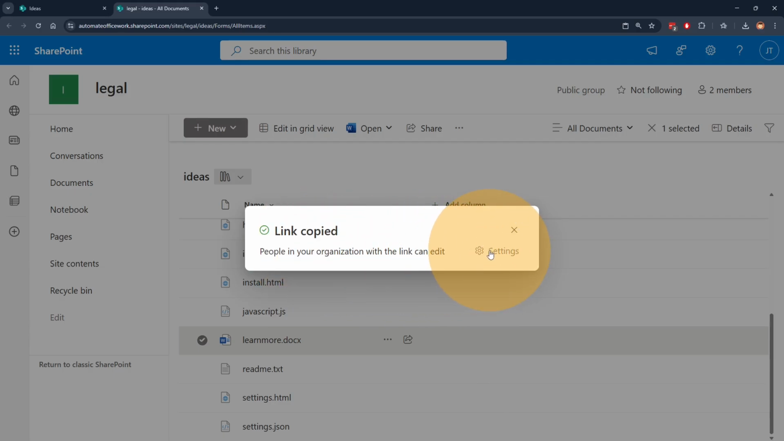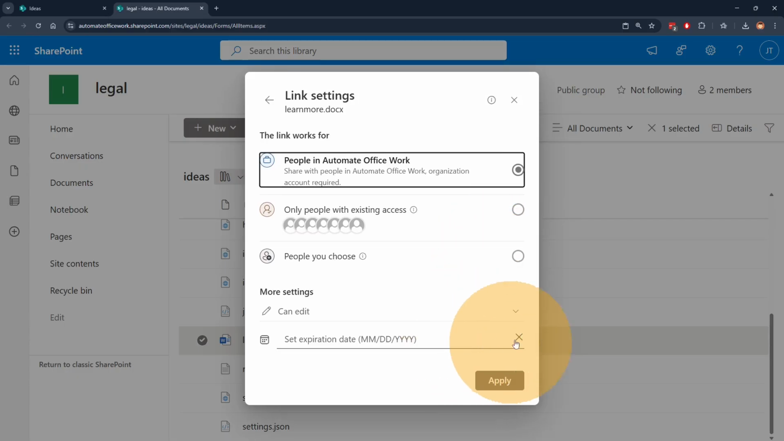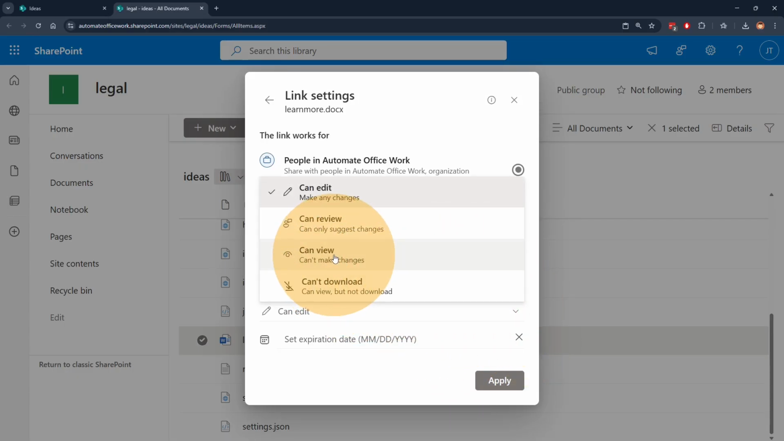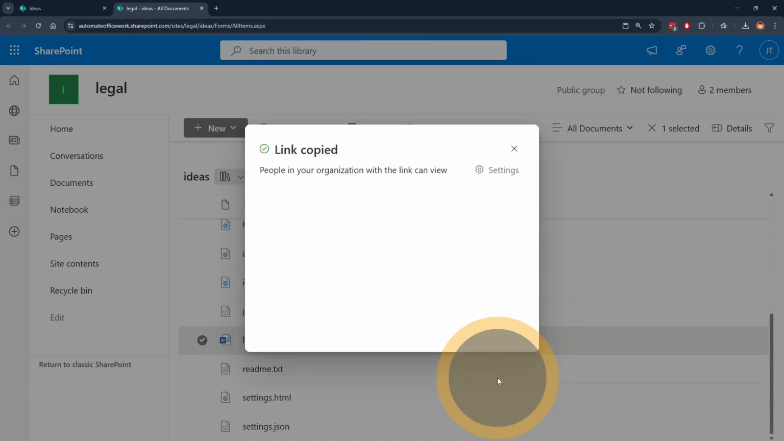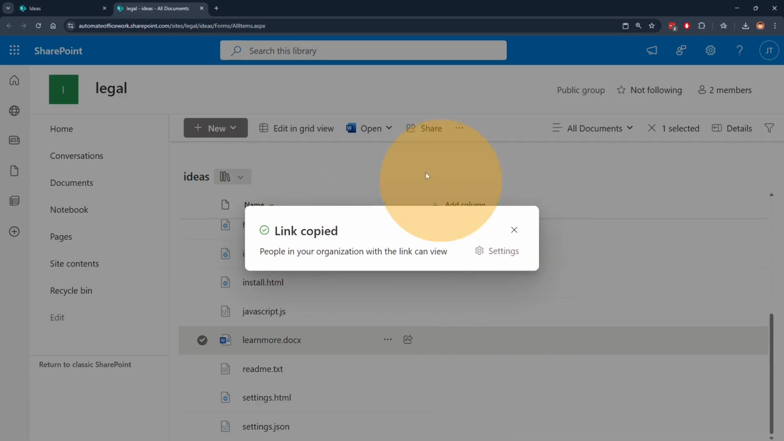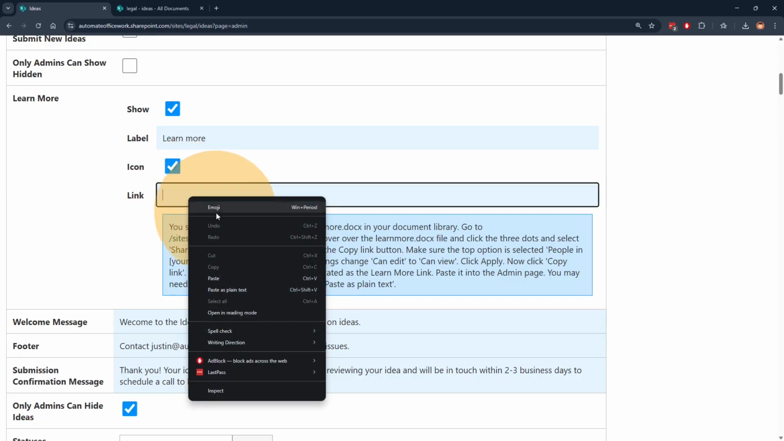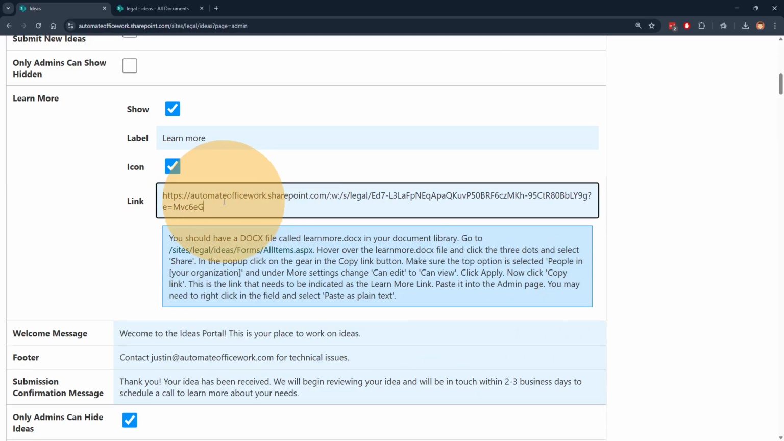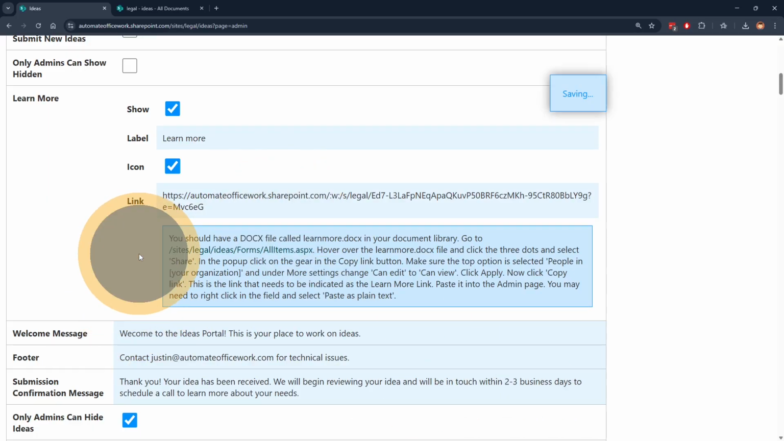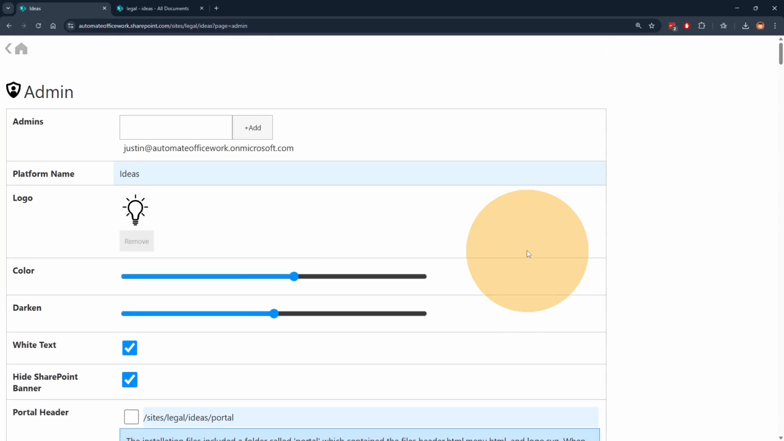We do not want them to have edit rights. Instead, we want to change this to can view and apply. And now that link has been copied, and I come back here, I right click, and I choose paste as plain text. And now I've got this link. Okay, I'm going to click away from it, and now that has all been saved. So now we've got all of these things that are filled in.